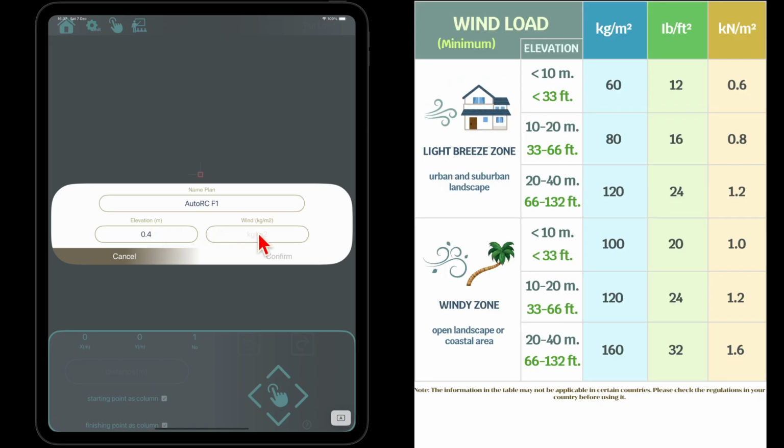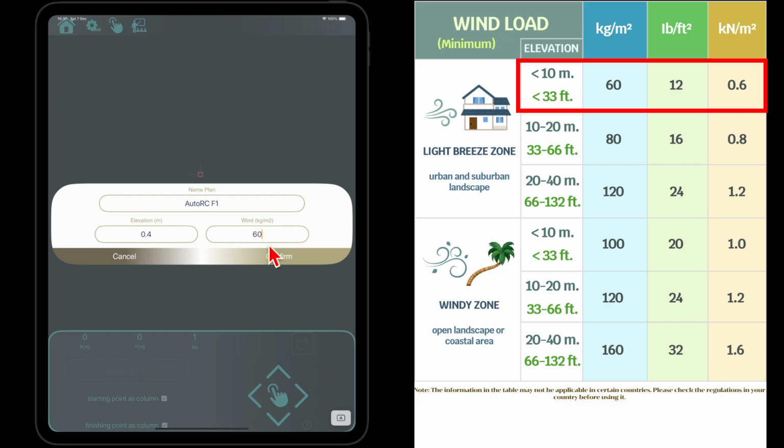In the Wind Load field, if wind load data is not available, use the following default value. For the first floor, with a height not exceeding 10 meters and not located in a high wind zone, assume a wind load of 60 kilograms per square meter. Note that this guideline may not apply in some countries, so be sure to verify local regulations before using this value.